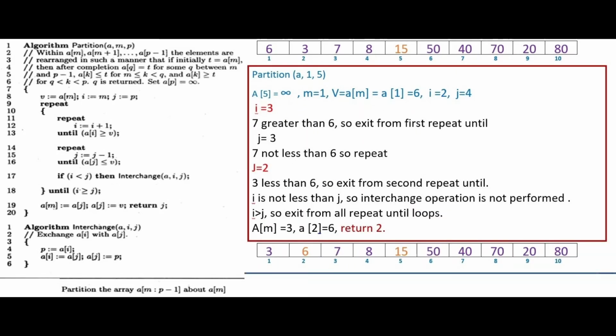I is equal to 3. In the first repeat until, I is equal to I plus 1. I is equal to 3. A of 3 is greater than the key value. That is, we select the largest element from the left side than the key value. We select 7 from the left side. So exit from the first repeat until.